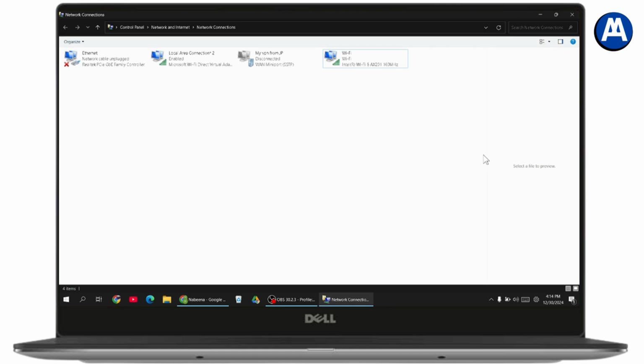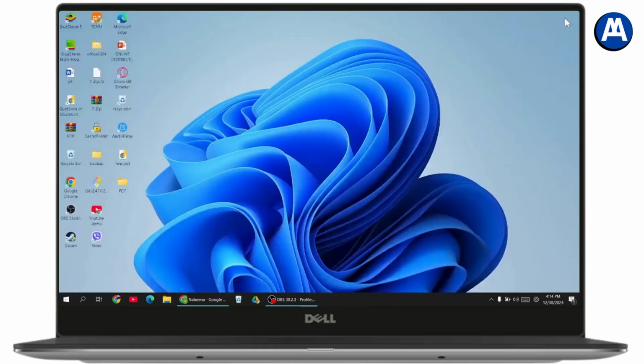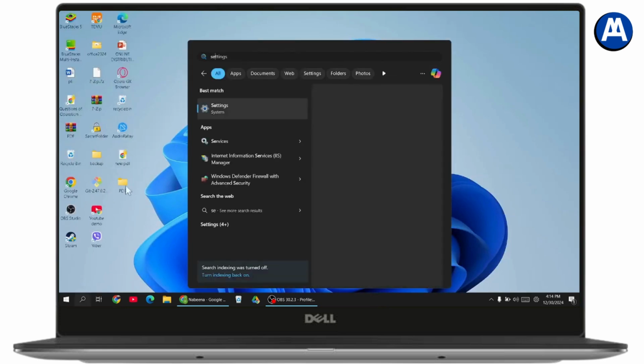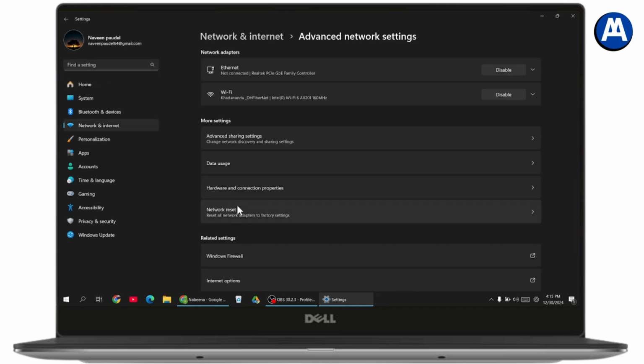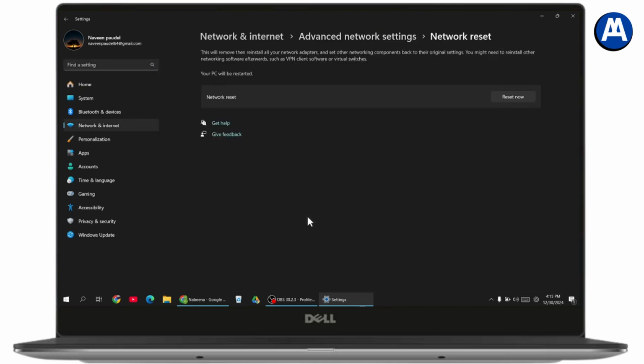If that still doesn't fix your problem, then the second thing you need to do is network reset. So first open up your settings. Under settings, you need to just search for network reset and just click on it. And here you need to click on network reset again and go with reset now, which is on the right side. And once you reset your network, then your problem might be fixed.